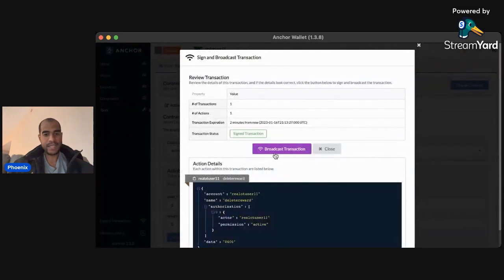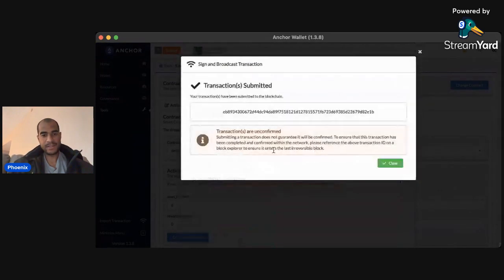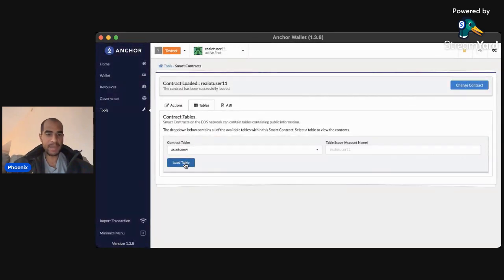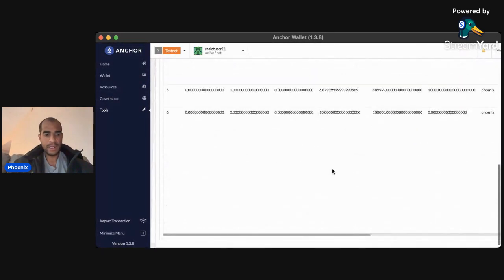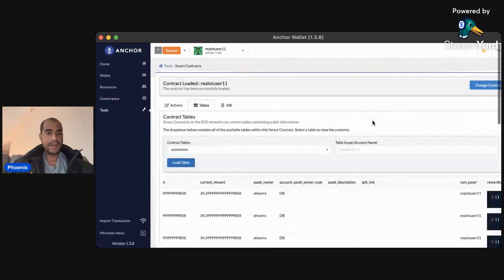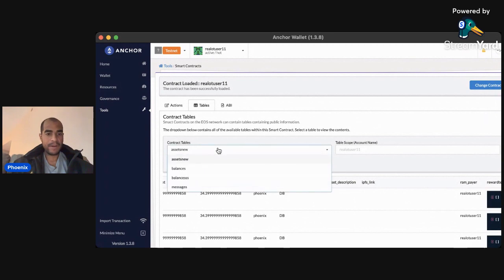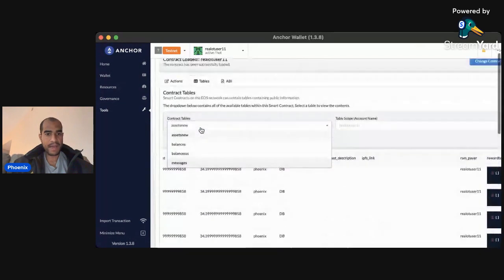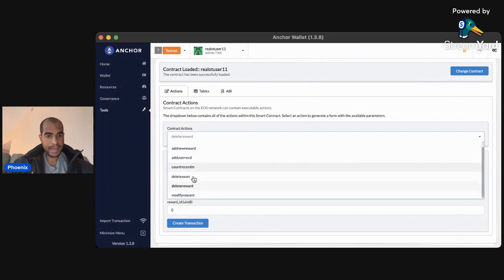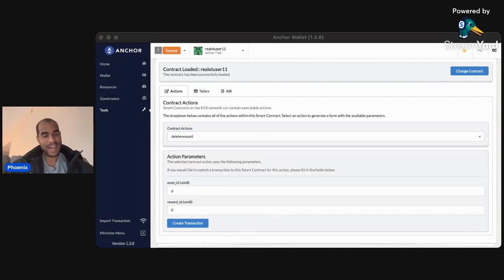We're going to create the transaction, broadcast, and there you go. It's now deleted. So if we go back to our tables, assets new, you could see it's empty, which is what we wanted. So that's how you do that. There is also the ability to modify the asset. So if I go here, I can hit modify. Oh, modify the reward. I need to add modify the asset. So that'll be coming next.